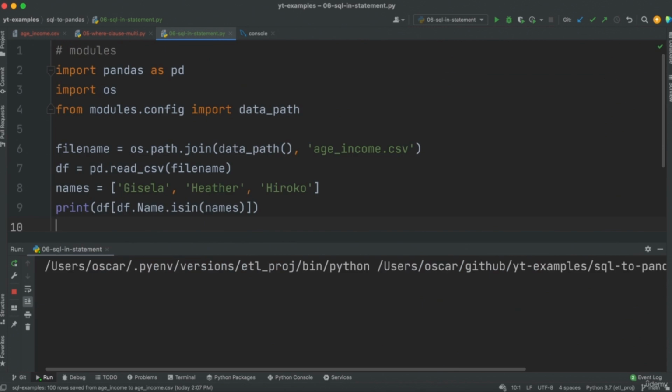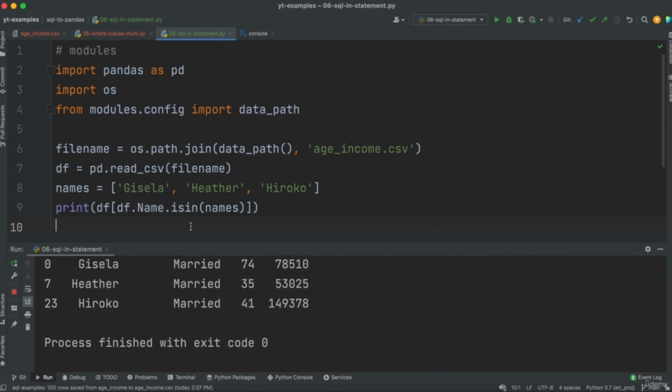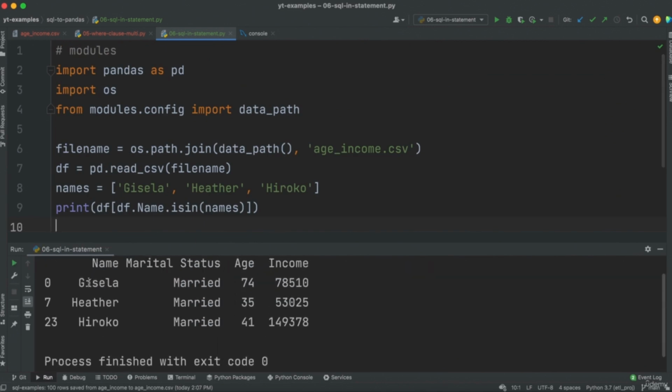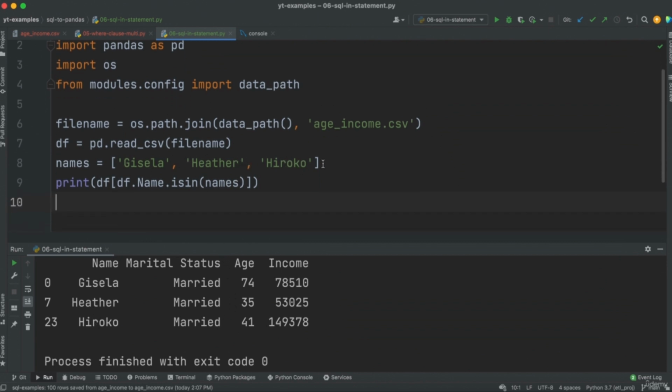And we'll run it. And here we go. We get Gisela, Heather, and Hiroko right here. And that's all we do. So a little bit easier, I think a little bit cleaner as well.